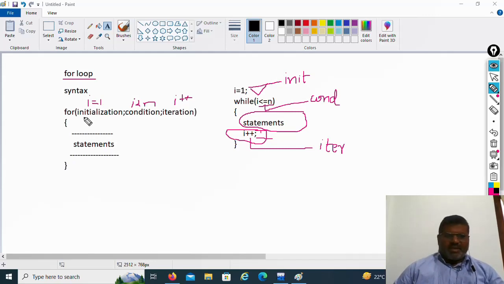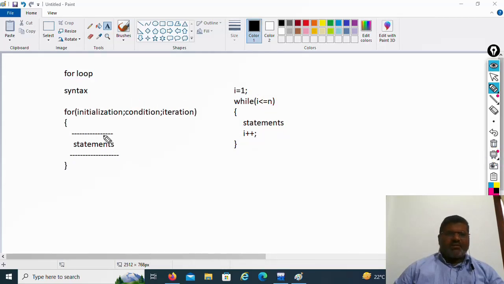Now let us see, as they are placed in a single line, how these statements will execute. That part we call the execution of for loop. In the for loop, the initialization part will be executed first. This initialization part will be executed only once until the condition becomes false. That too, for the first time it will execute.